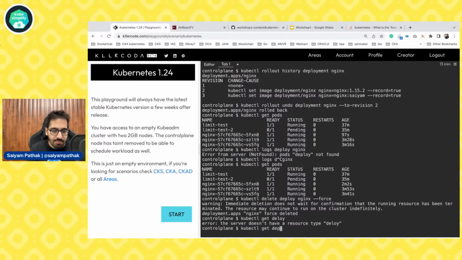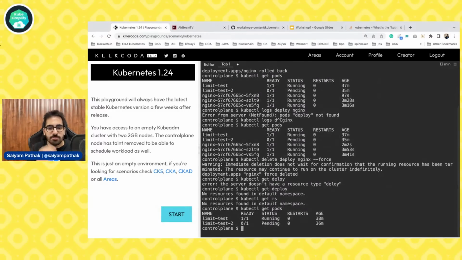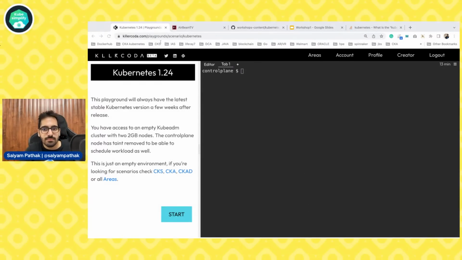Kubectl get replica set, I don't have anything. Kubectl get pods, I have only the previous pods which are there. So I hope you understood the deployment now. There are many things actually, so we slowly keep building on top of that. We started with pods, then we built on multiple containers, init containers, did some complex operations over there. Now we are going to deployments, and now let's move to the next stages and see what all things we can do. But I hope you understood the concept of deployment.